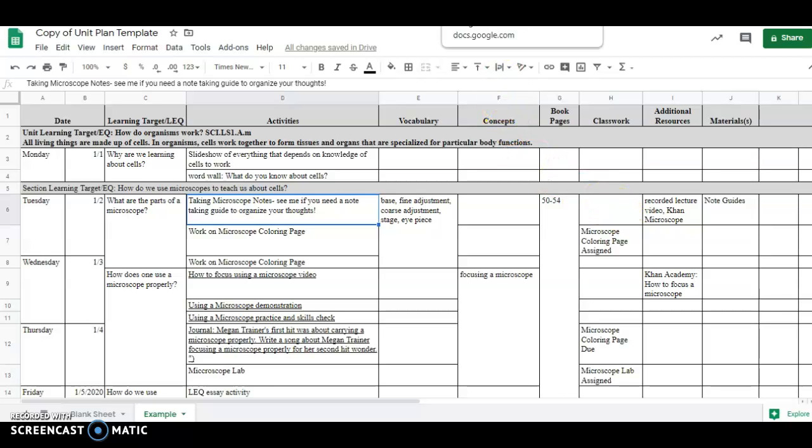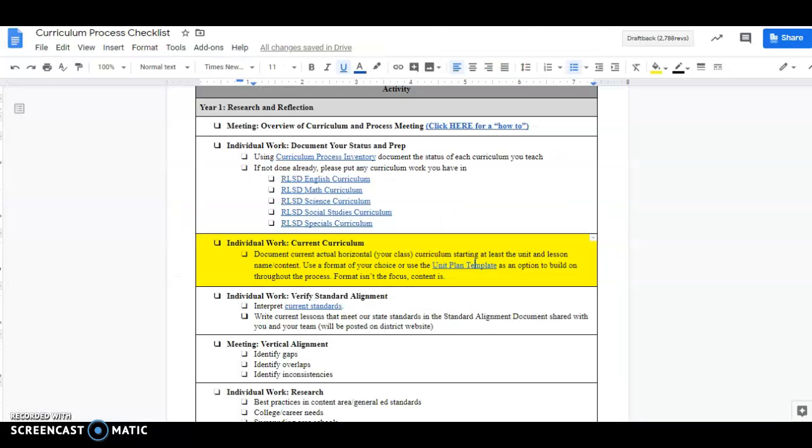I would just hope somehow that you could record at minimum that unit name and lesson name. If you want to do the standard now, you'll be saving yourself some time for the next step, but again, that's up to you.